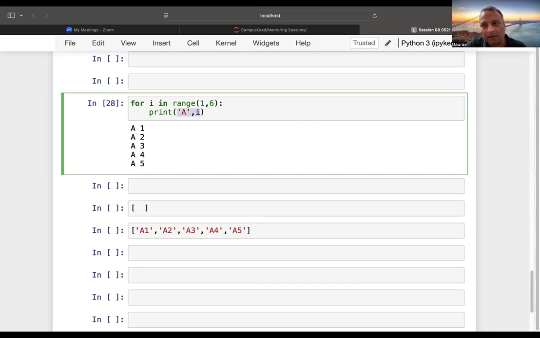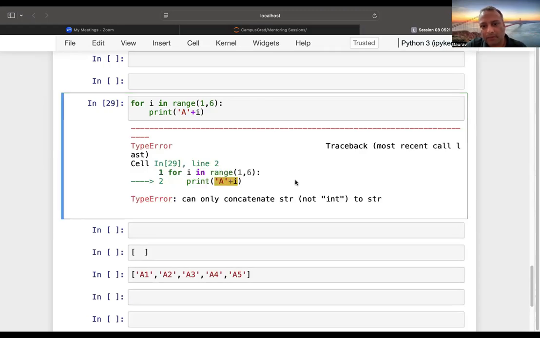And there are two different elements. One is a string, one is a number. I has integer type, no? A is a string. So I can try something like this, but this will give an issue because a string and an integer cannot be concatenated. But I can definitely convert this integer into a string by using the str function. I'm converting each number into a string, something like this.